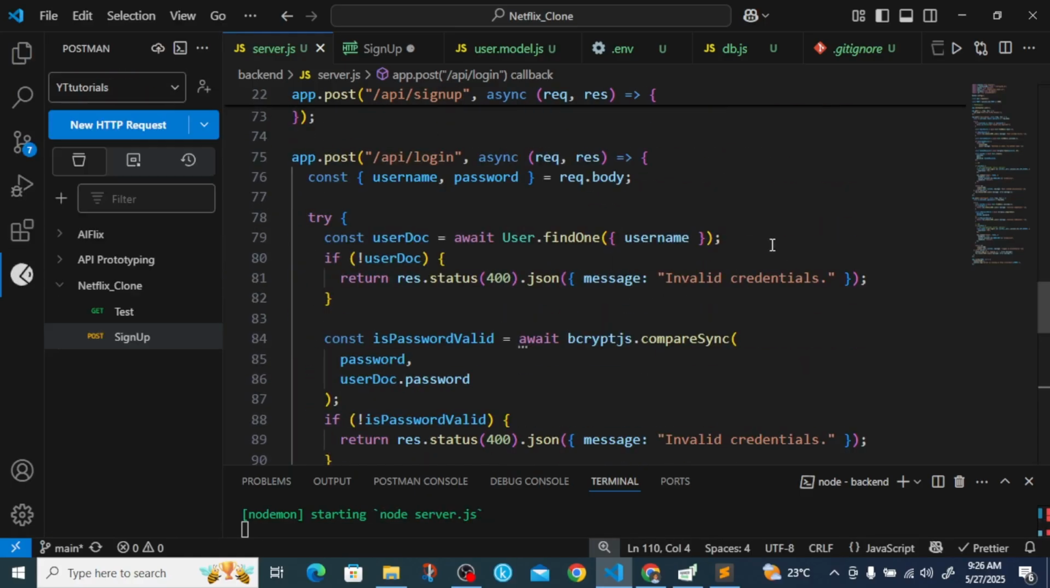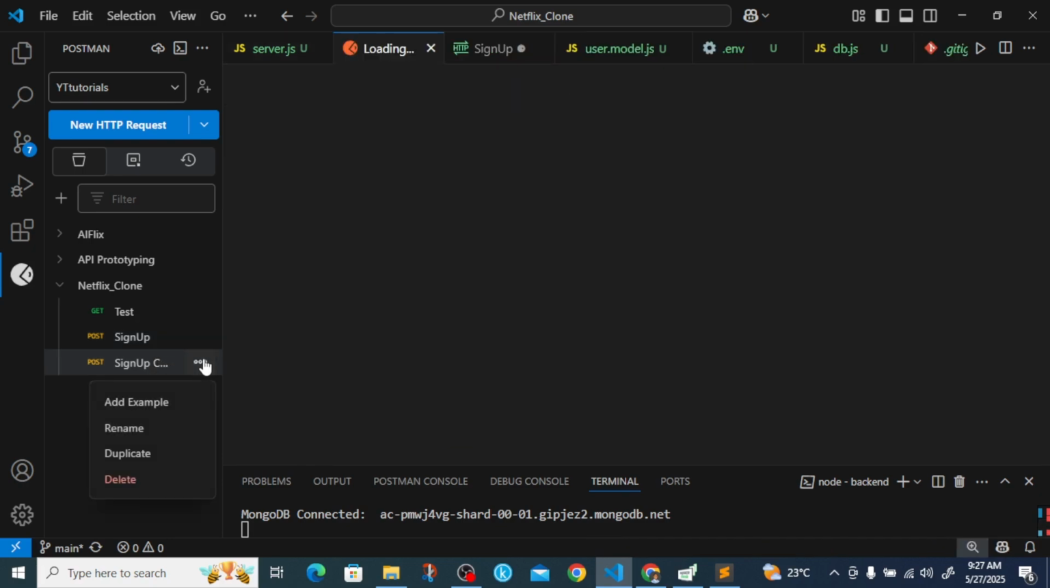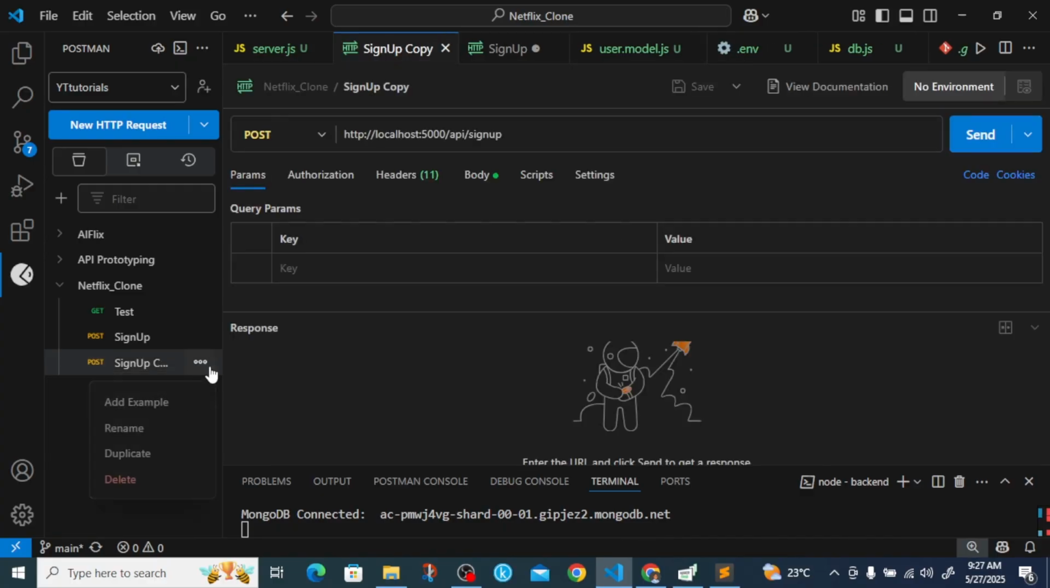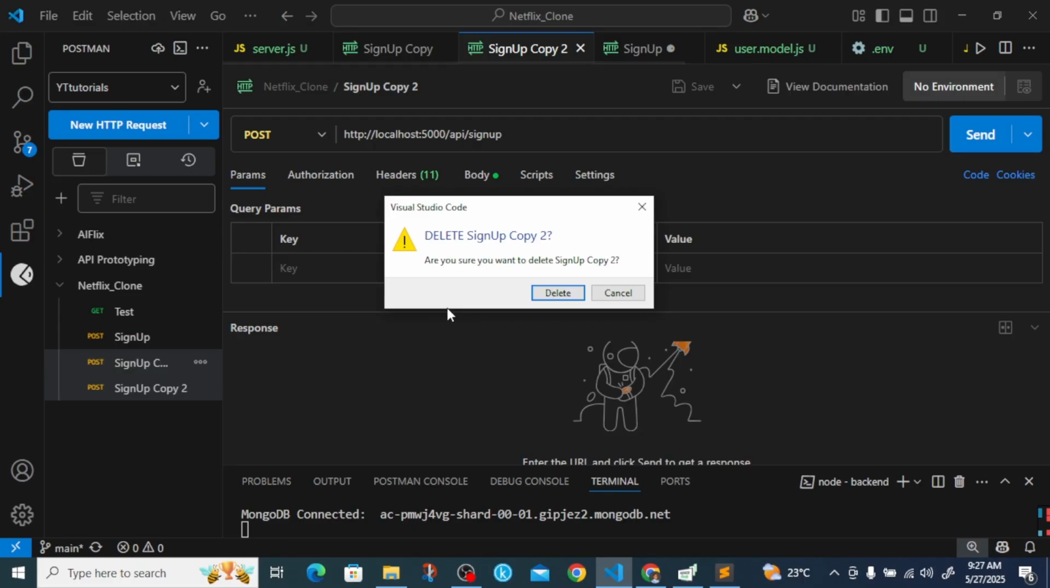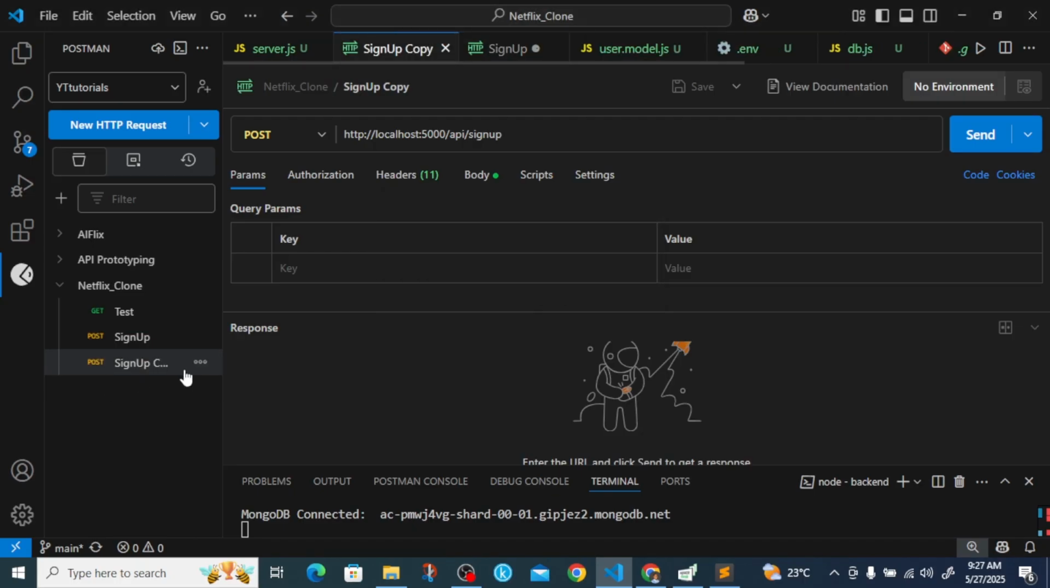We'll go to our Postman here. Remember, we're expecting two things, username and password. So let's duplicate this sign up, duplicate, and then we can rename this, let's delete this one, rename this one. We're going to call this one log in, just like this. It's going to be a post request.